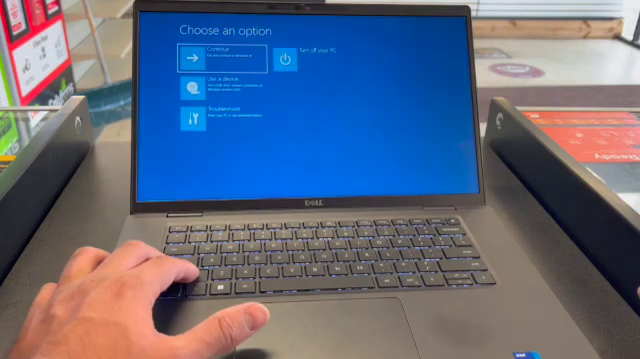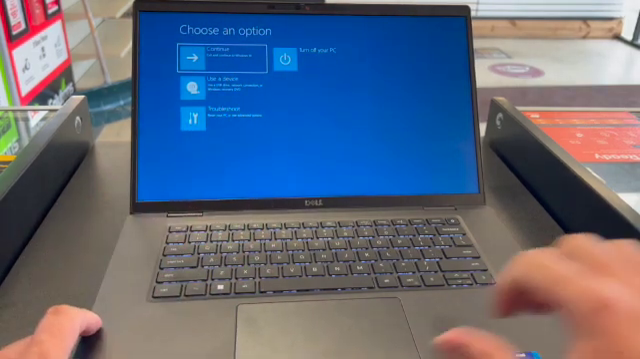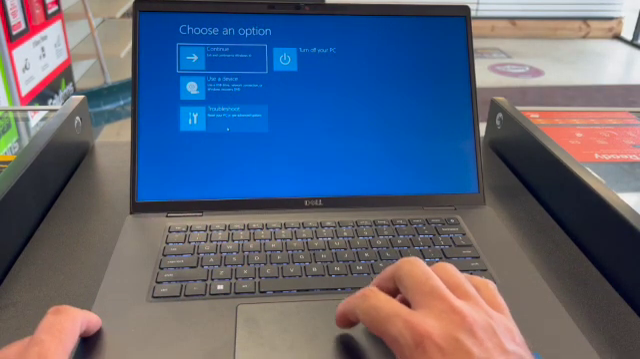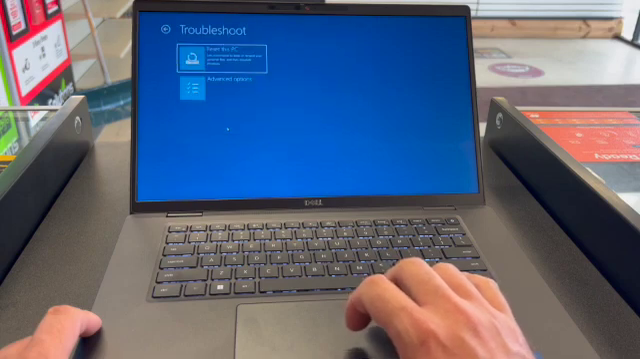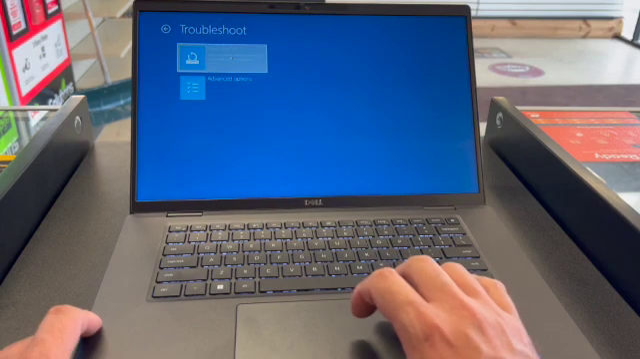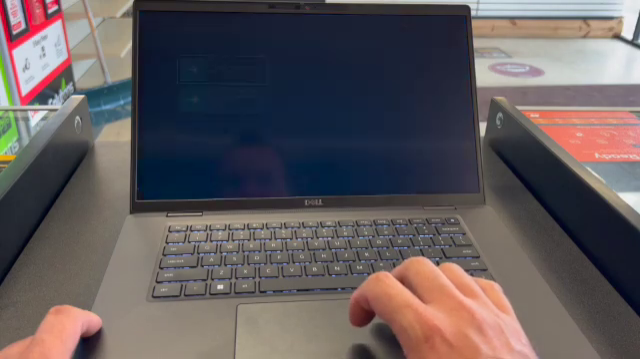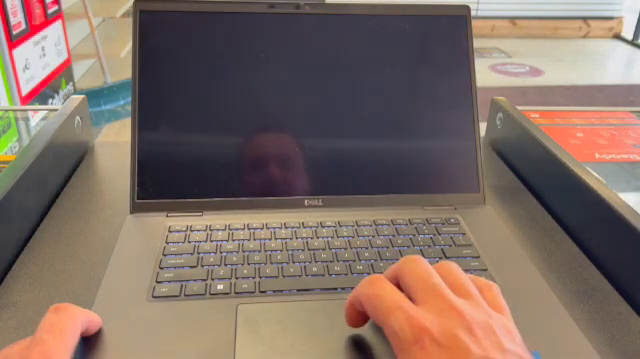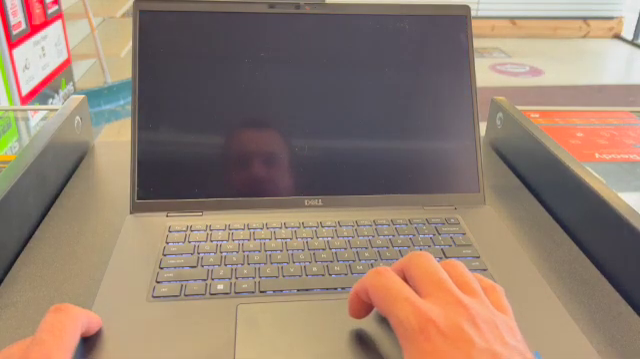It will restart and take you to this screen. Remove your finger off of the shift. Go to reset your PC. Reset this PC. Remove everything, which I think is the better option out of the two and highly recommended.